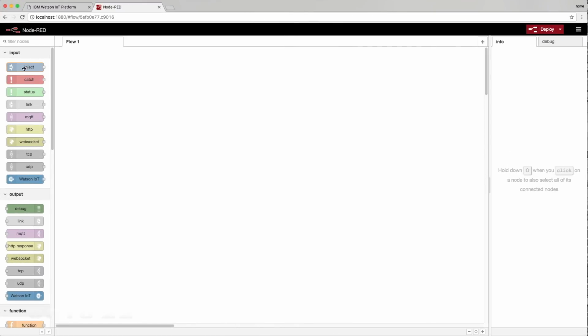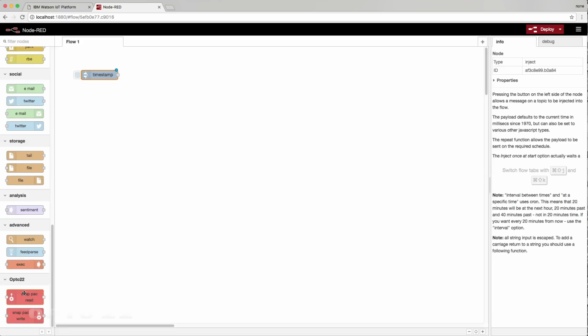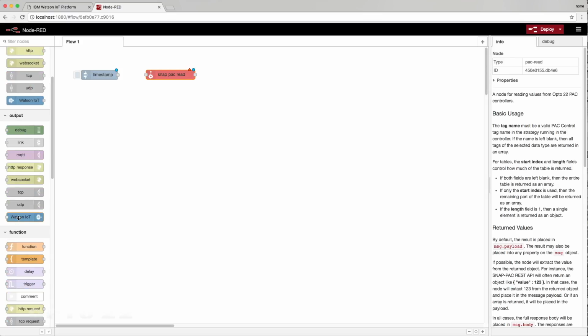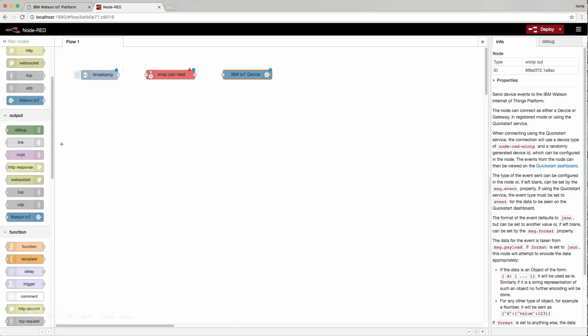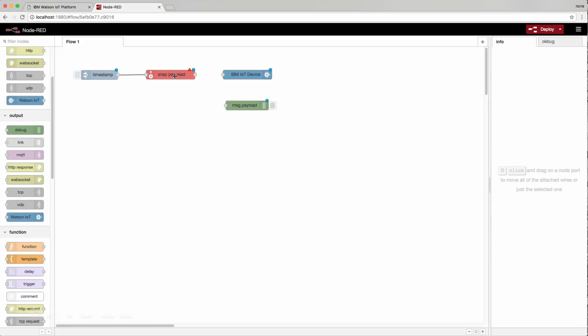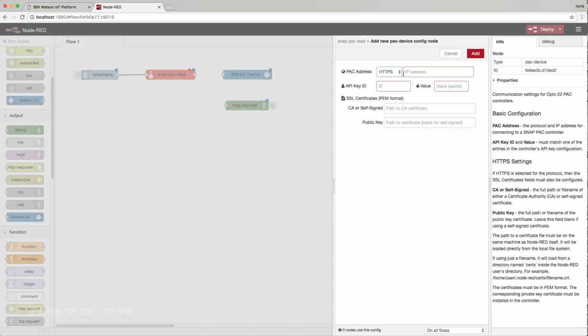Create a flow using the inject, SnapPack read, and Watson IoT output nodes. In the inject node, choose how often to send data. Select an interval or none to send only once. Unless you're using an SSL certificate, select HTTP from the drop-down menu.